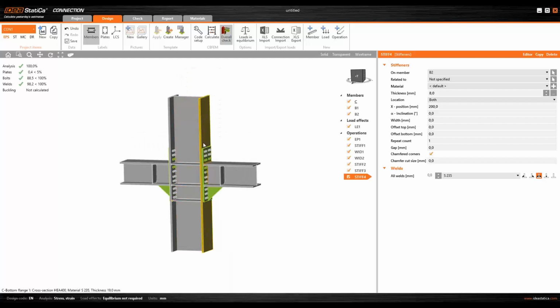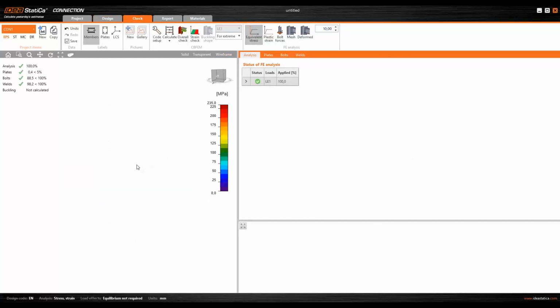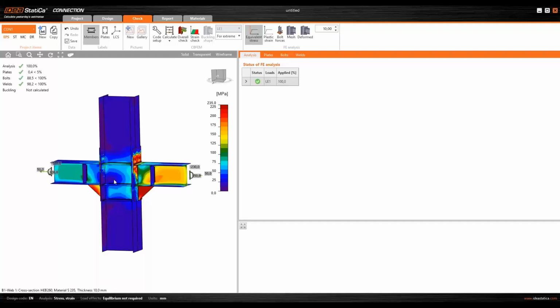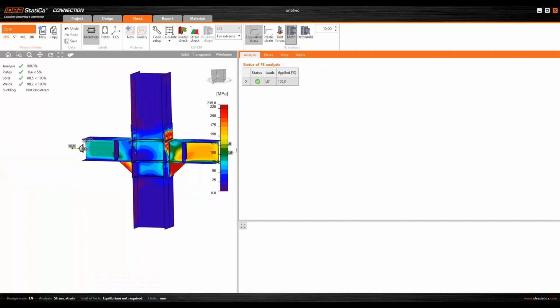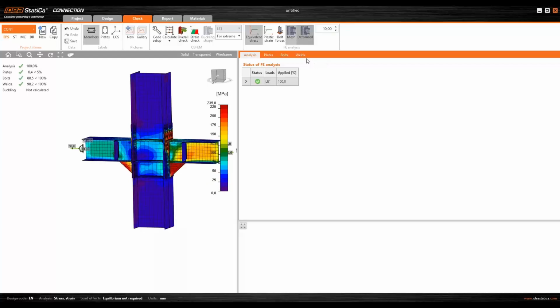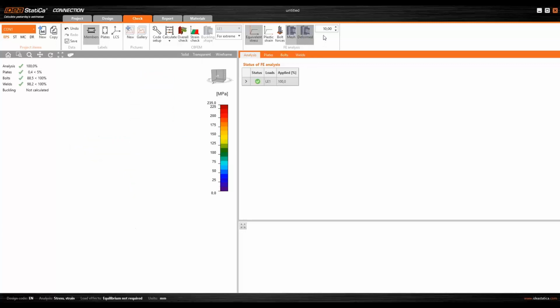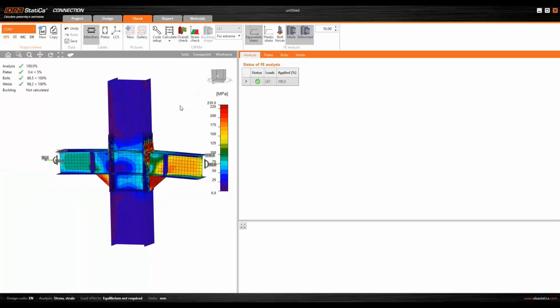So about the results, of course, in the desktop version, we can go through the check tab and take a look, for example, at the stress distribution along the joint. Check the mesh and the deformed shape of the joint. So again, the desktop version provides more information.